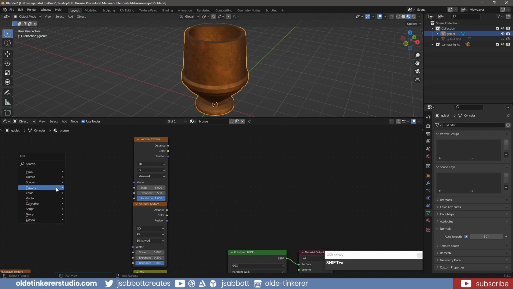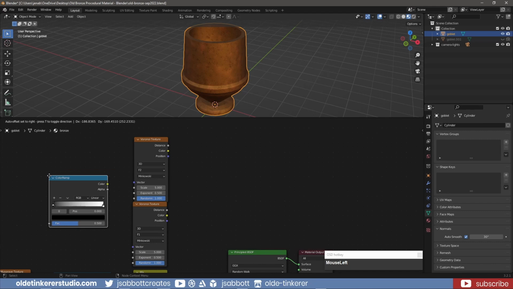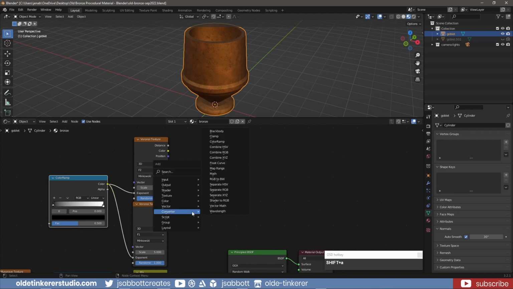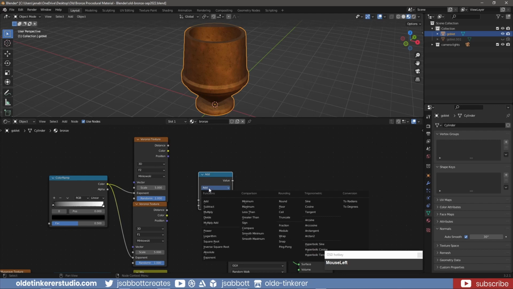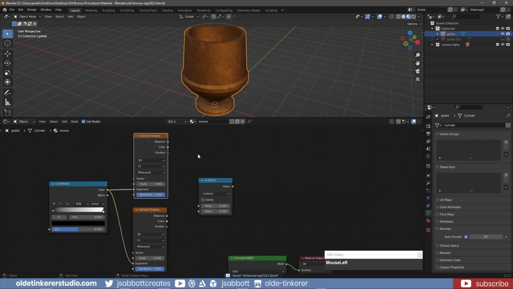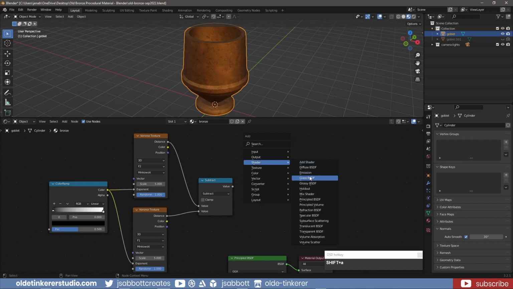I connect the color ramp to the exponent of the Voronoi textures. I then add a math node and change the function to subtract. I connect the distance of each Voronoi texture to the values. I connect the math node to a diffuse shader.